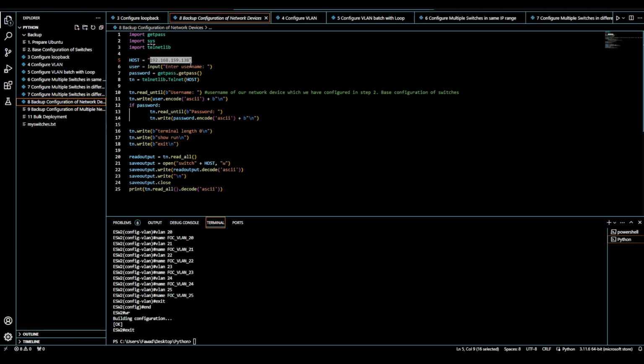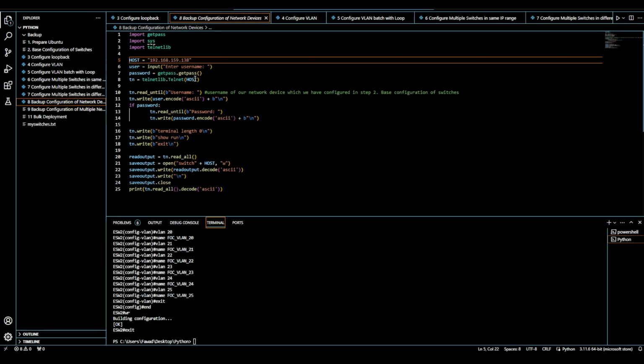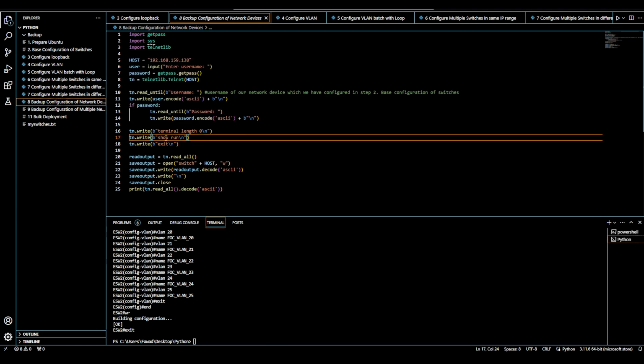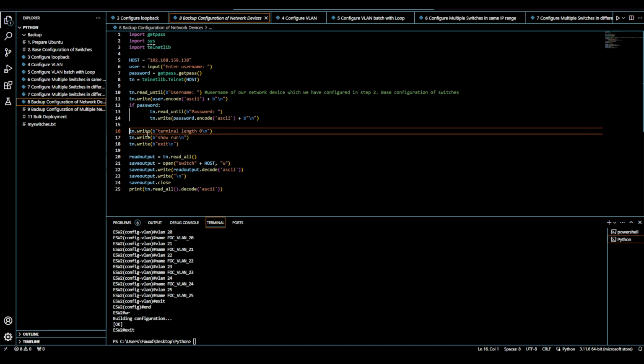So let's start from the basics, or let's move forward step by step. First of all, let's take the backup of switch 1. Again, no change, specify the host IP address. No need to play at this area, it is already predefined. Just copy paste it. And this is our playbook.